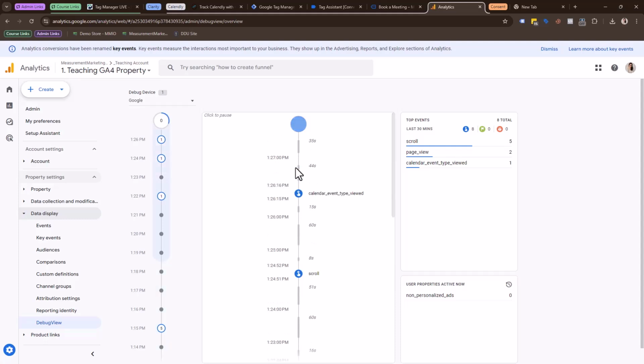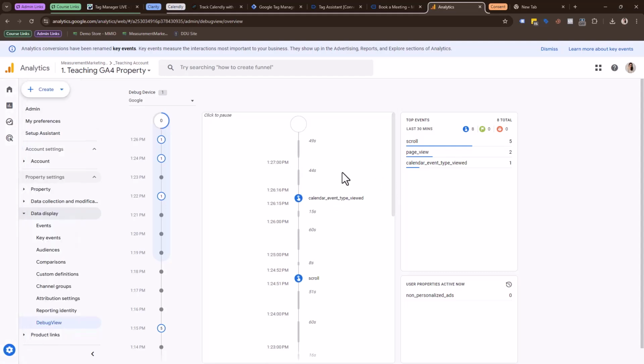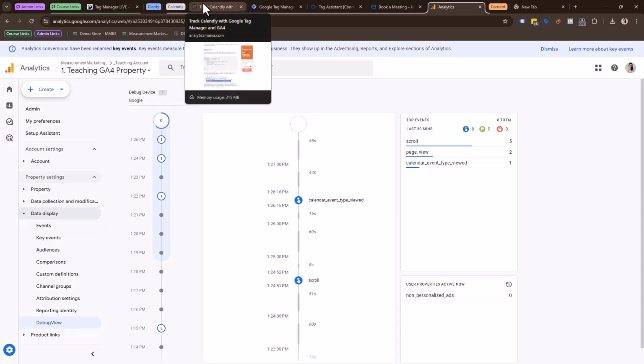Just kind of give it a minute. If it doesn't come through, you can just wait a little to see. And the other thing you can do is come in the next day, so in 24 hours, and come into explorations and kind of check if the event's there, or come into your events here and see it here. But that's how quickly you can set Calendly up.